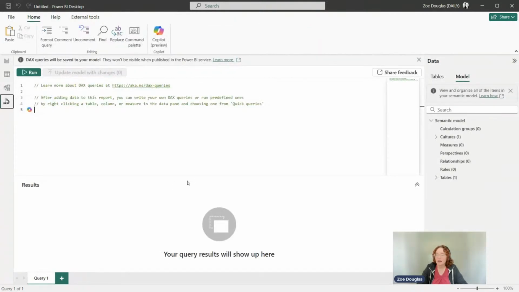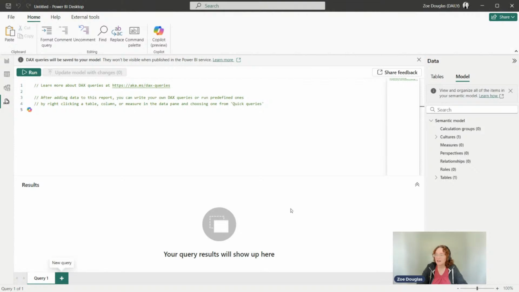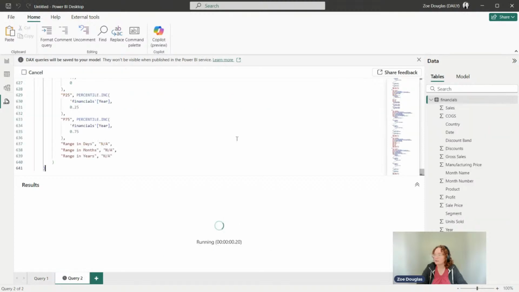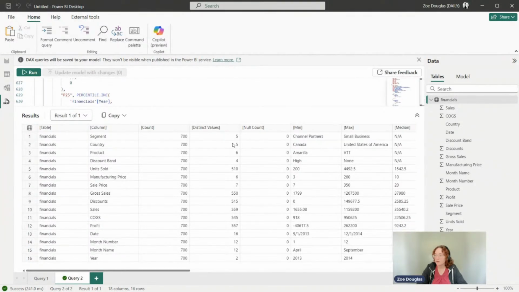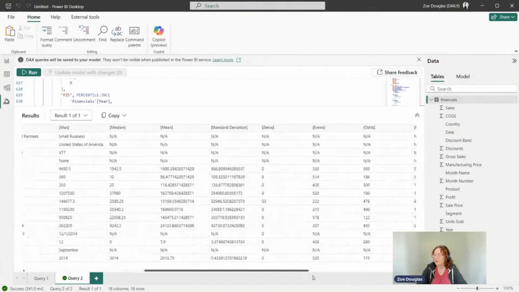All right, so we just loaded the data. We don't have anything exciting happening yet. Now I can come in here and use DAX Query View to explore this data. I can say, give me some column statistics. Now I can see what all the columns are. I quickly see there are 700 rows. I can see segment, country, and product all have low distinct values, and that nothing has a null in it. I can see the date range here is 2013 to 2014. So I can really get a quick view of the data.